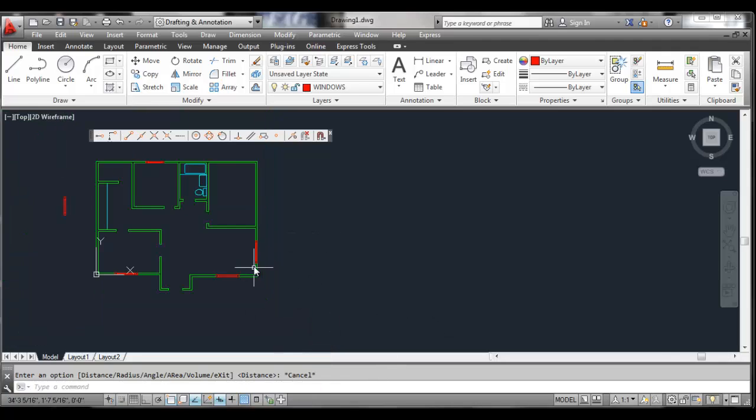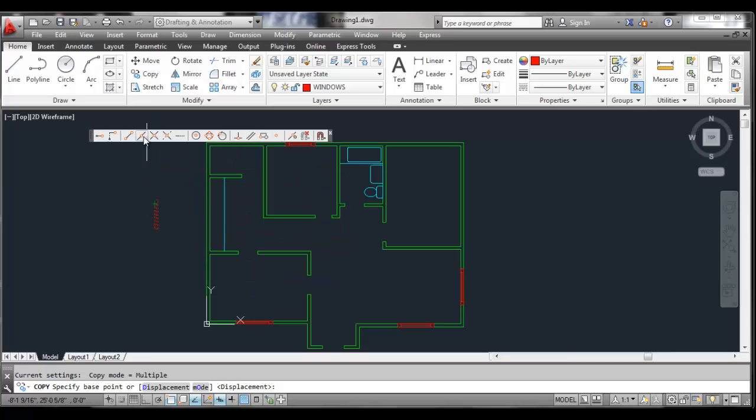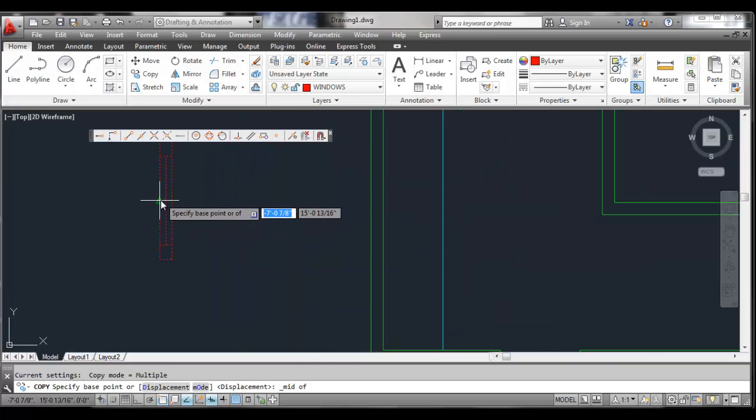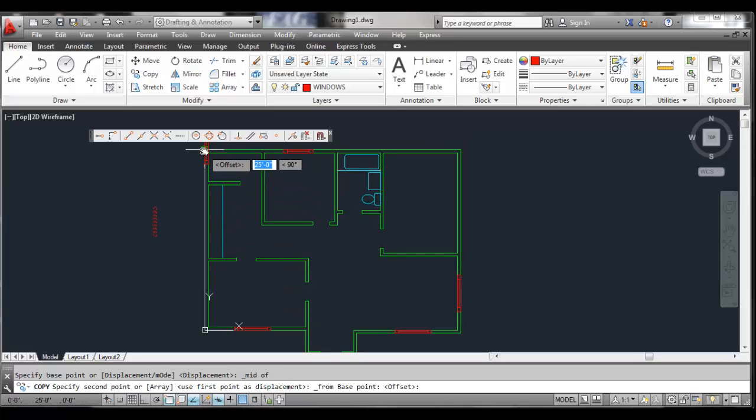Press escape. I'm gonna copy. Click on copy, select your window, right click, you're gonna select the midpoint, so snap to midpoint, and pick this midpoint. Now I'm gonna snap from, pick the corner, move over the other corner and type in the distance of 5 feet.